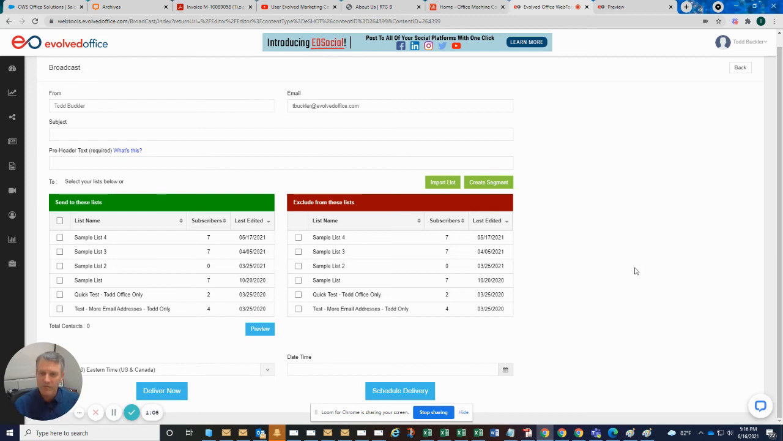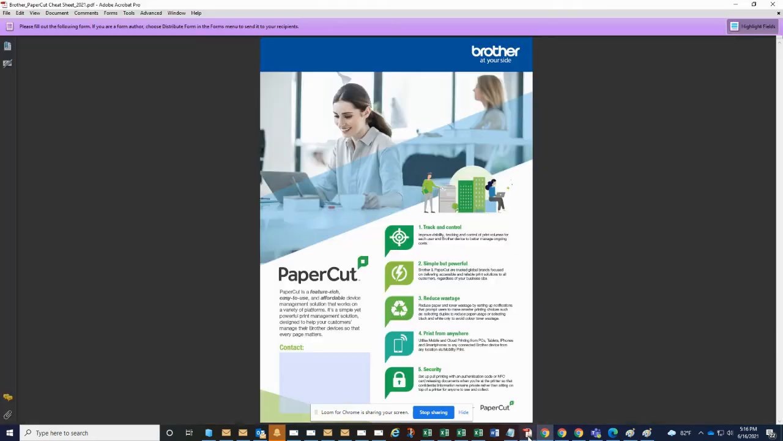So it's that easy to upload a PDF image, converting it to an image file, and then uploading it to your Evolved Office account. If your Adobe or whatever program you're using to open PDFs does not allow you to resave them as an image file, there is a link that we have from Adobe that allows you to do that. So just ask for that link and we can forward it to you, or go to Adobe and find it.